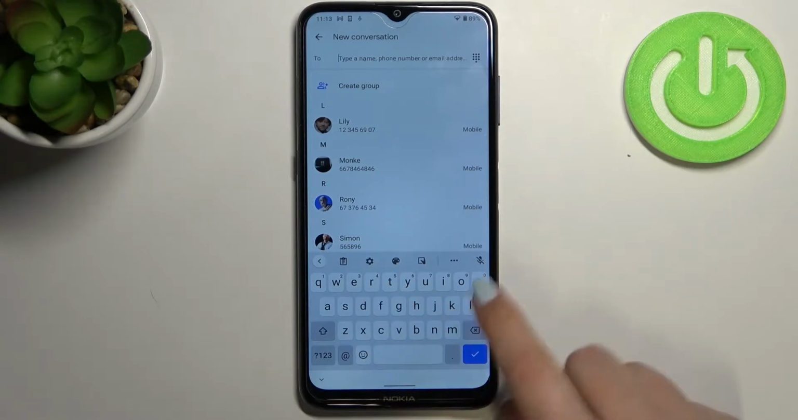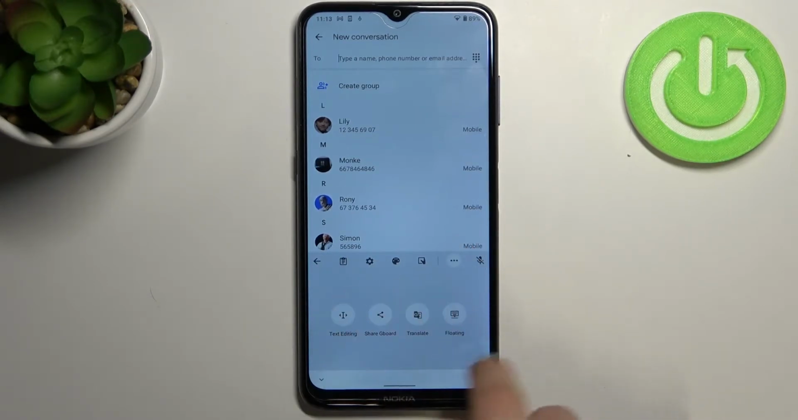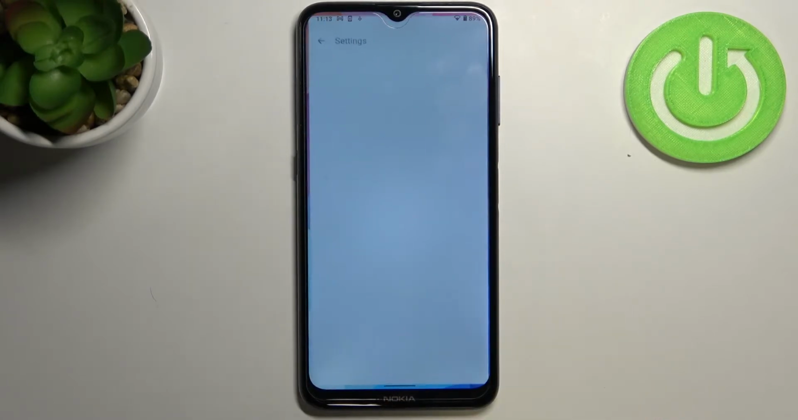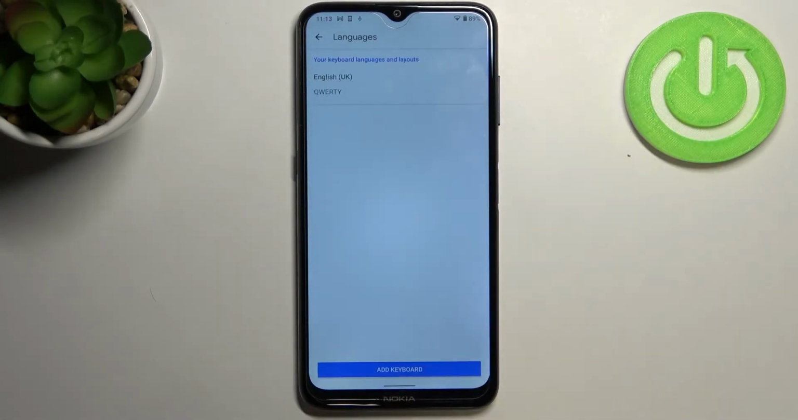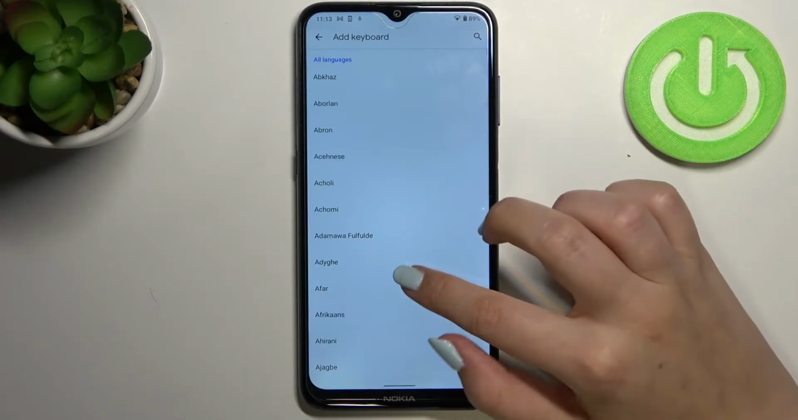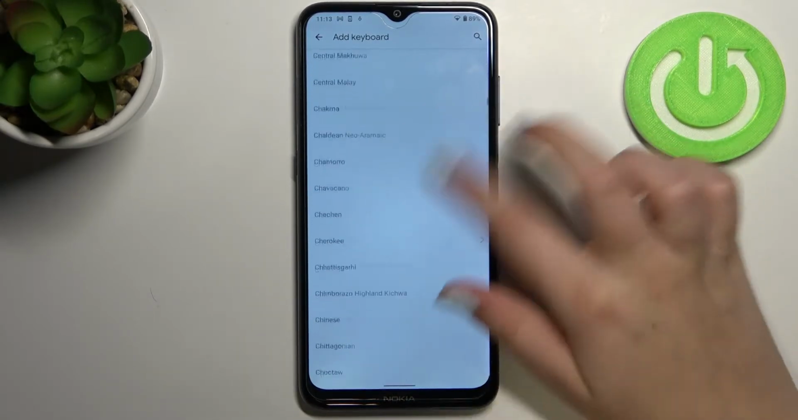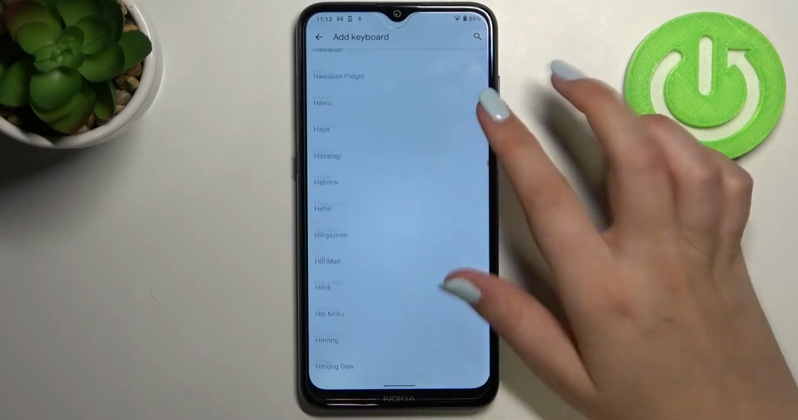If you cannot find the settings here, just tap on this three dot icon and they should appear right here. So let's enter the settings and tap on the languages. And as you can see here, we've got the list of added languages to the keyboard, and we've got only English right now, so let's tap on Add Keyboard, and here we've been transferred to the full list of all available languages from which we can choose.